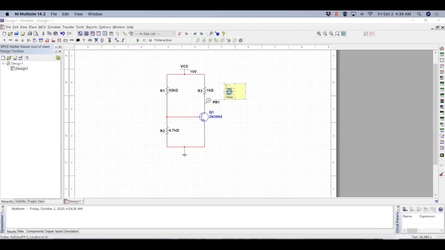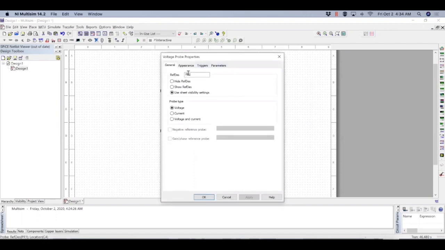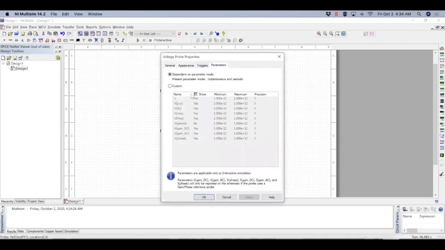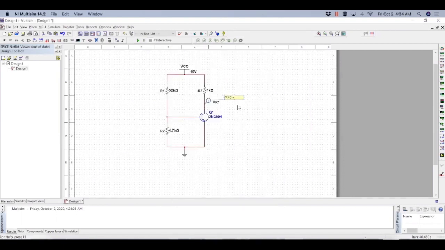And we can change the parameters. We don't need all those parameters. We can customize it, make all no, and only VDC yes. That's okay. So we have VDC here, and so let's start with this first.